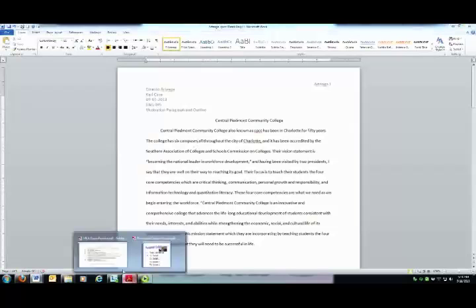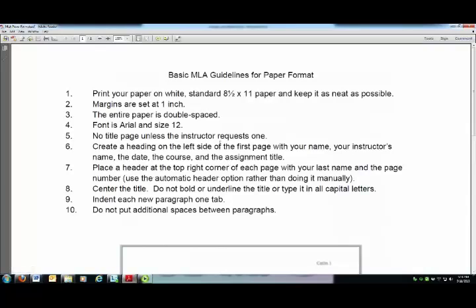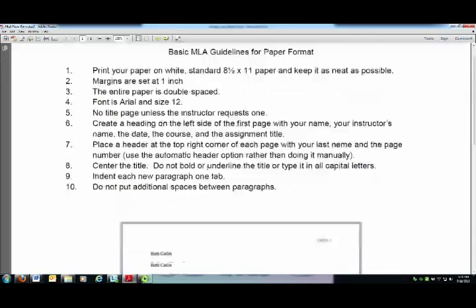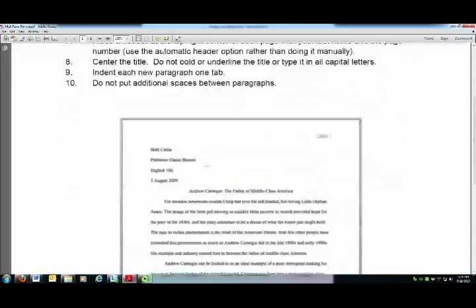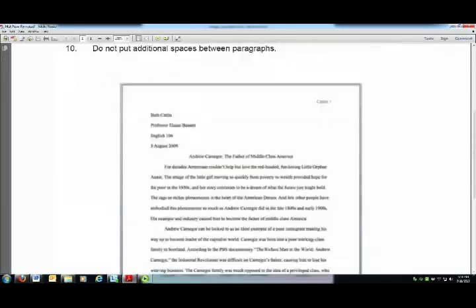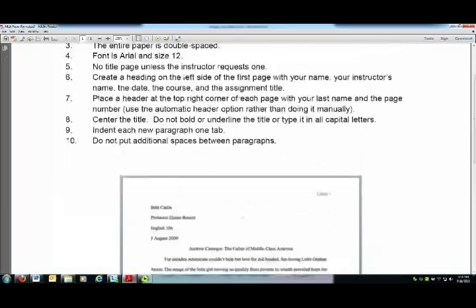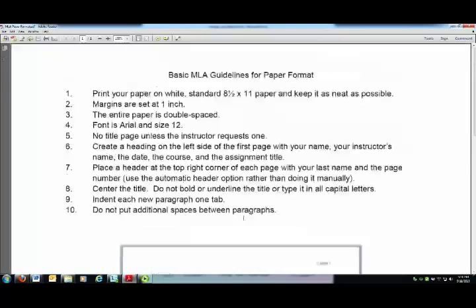Okay, so that's how to change margins and double spacing. Now for this class, the font needs to be Arial and size 12. If you did any kind of research on the internet, it may have told you that you could also use Times New Roman, which I believe is what this is in, or it might say that you can use Calibri. And then it also says that you can use Arial.